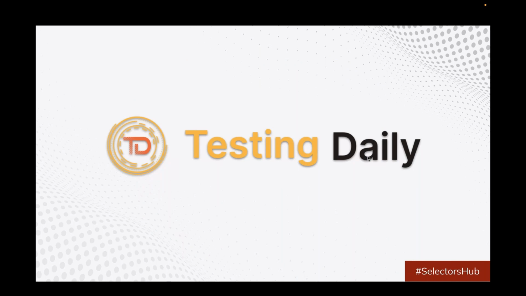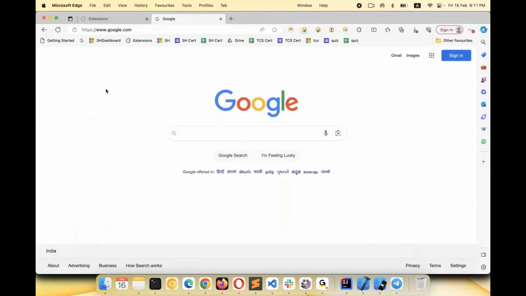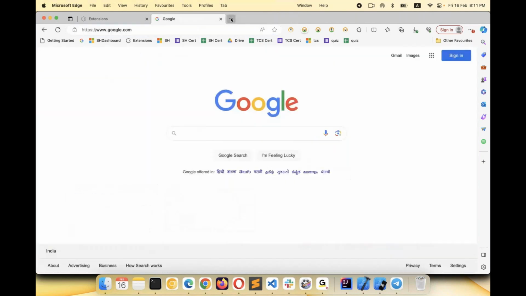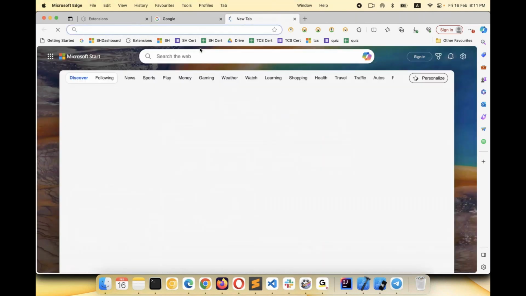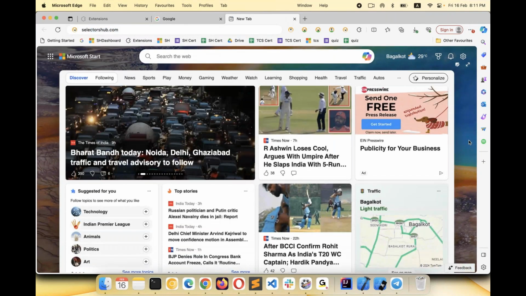That's the whole idea behind this: we should be updated with everything happening in the testing space without putting in any extra effort. I'm sure many of you use the Edge browser as well. In Edge, when you open a new tab, say I have to open selectorsHub.com, I first open a new tab, and that's where I can open the website. But if you notice, while I'm typing the URL, there is some content available here.